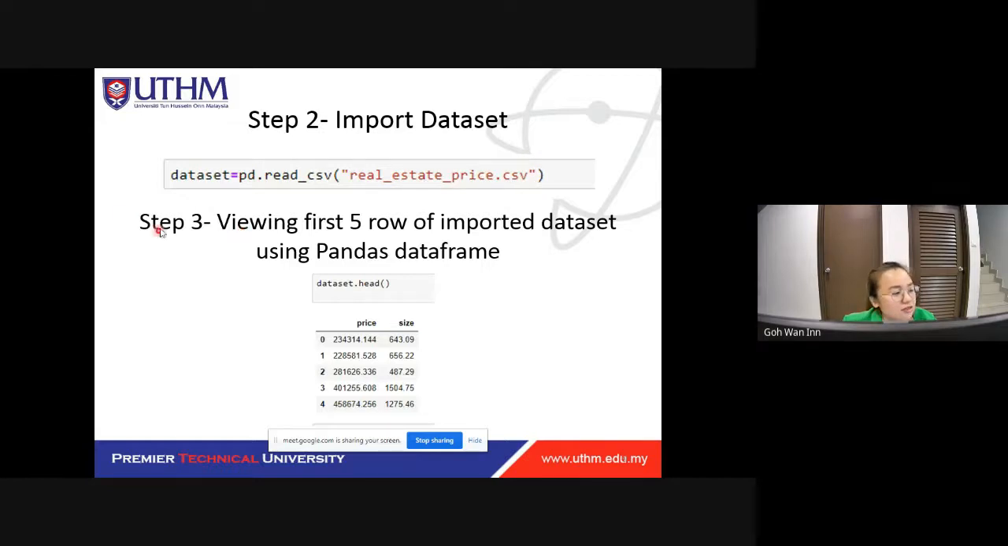Third, you view the first 5 rows. If you want to view your data, you can, but it only shows the first 5 rows. The data has a lot of rows, but it will not show you all, only the first 5 rows. You can see it here. You put dataset.head and this comes out.